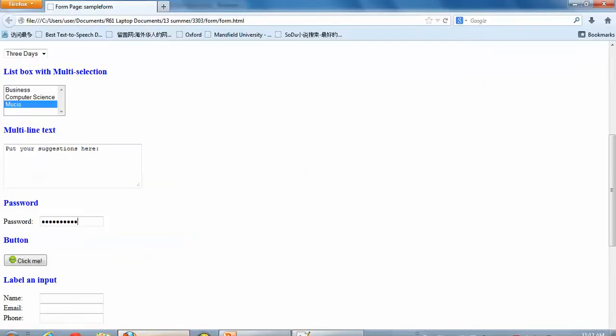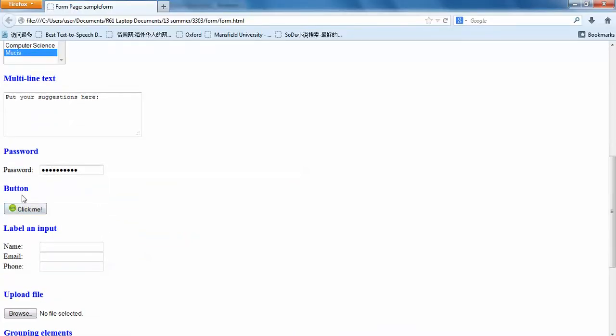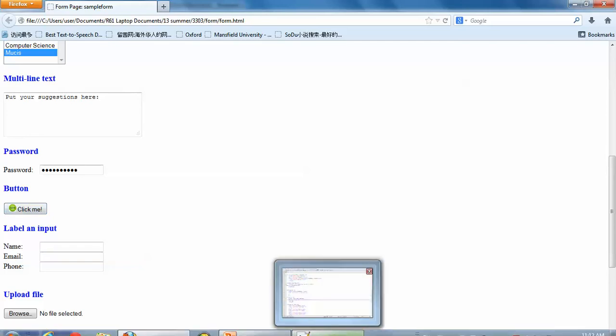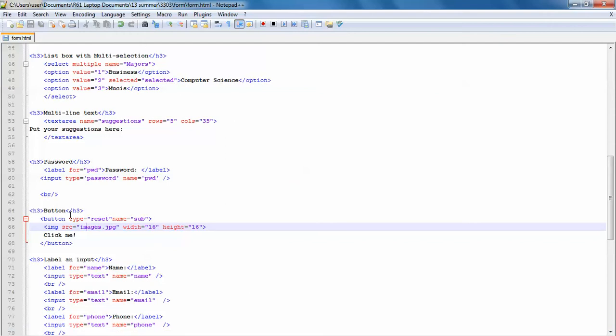So let's look at this example here. You can see this is the text, this is the image. We define the size, the width, the height. So make your web page more interesting. So that's how we use the button.